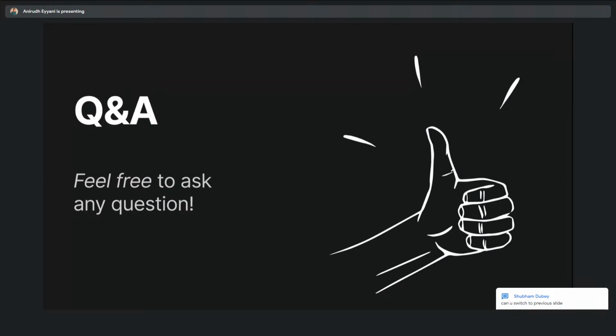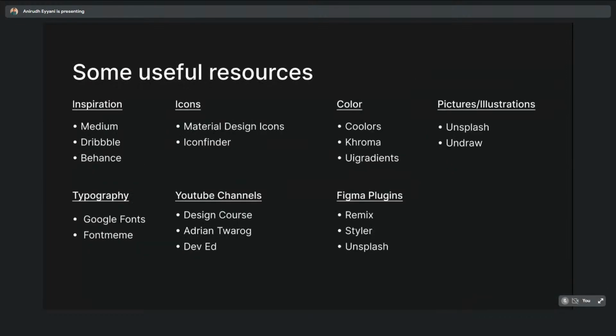And can we switch to the previous slide? I guess, Anirudh. Are you talking about the useful resources one? Yeah, I guess so. Okay. There it is.